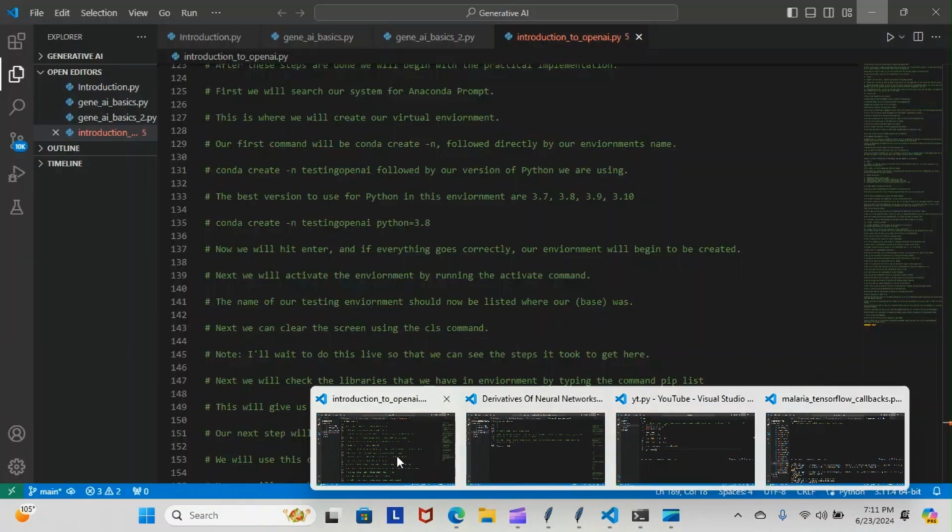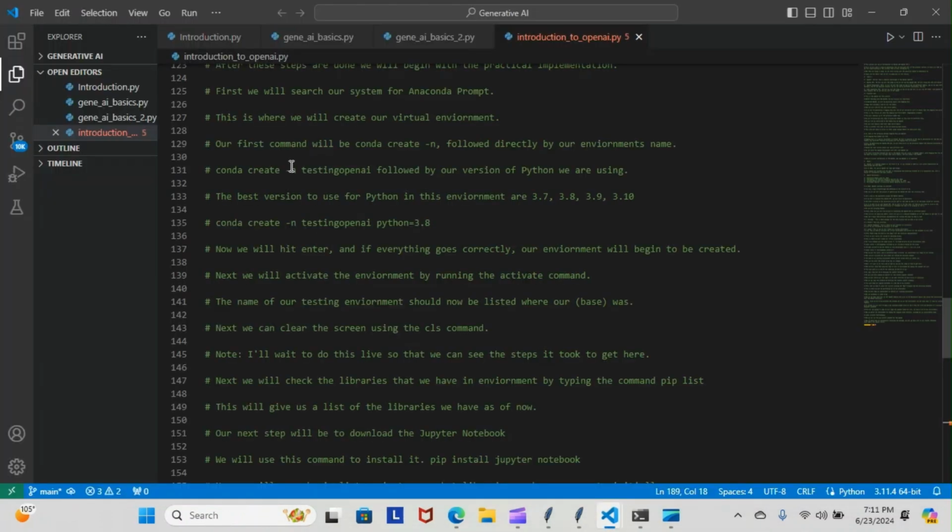So first we're going to start by reading over some notes. These are the steps we took to actually get everything up and going. First, we will search our system for Anaconda prompt, which I showed yesterday. This is where we create our virtual environment.